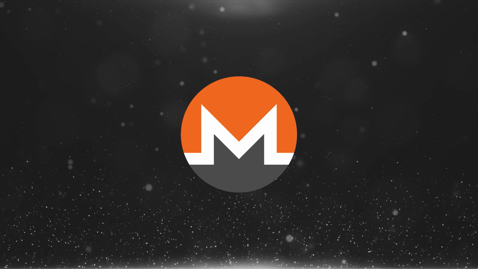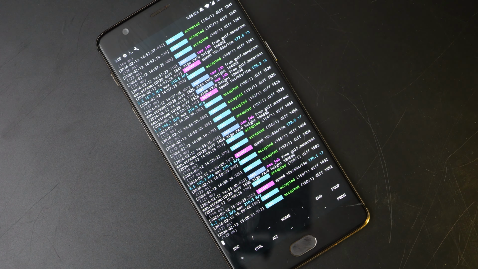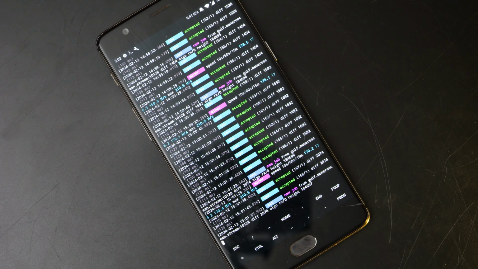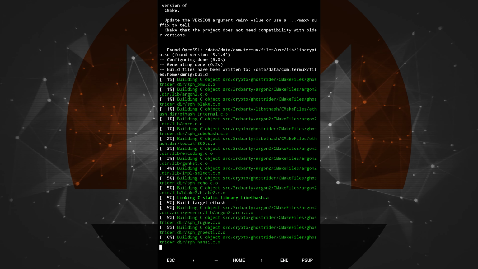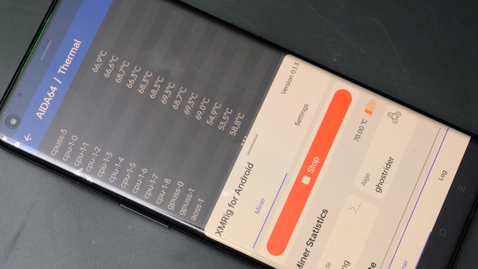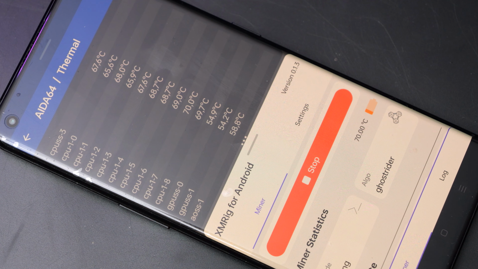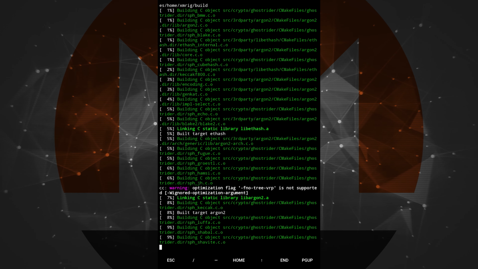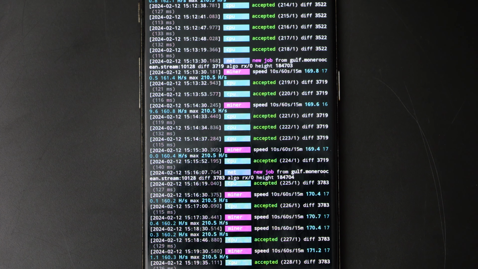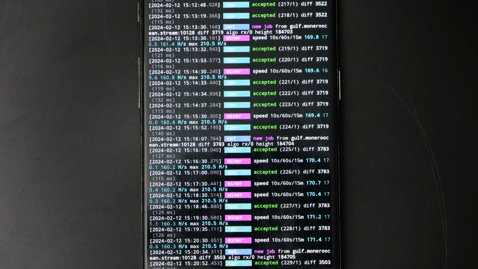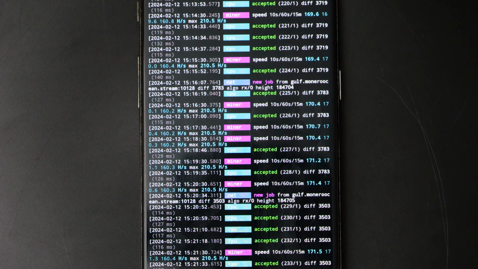Privacy is a right. Today, we are taking a look at how to mine Monero on older Android phones with Termux. For Android 10 or above, there is a plug-and-play app called XMRig for Android that's easier to set up than what we will be doing today. I'll link a video about it for you in the top right corner.